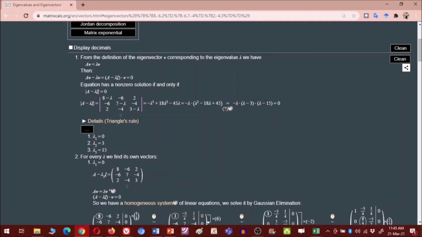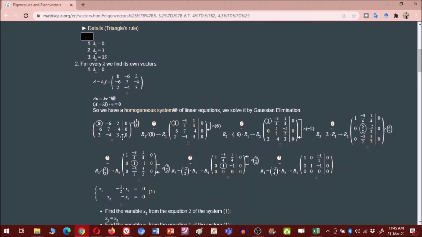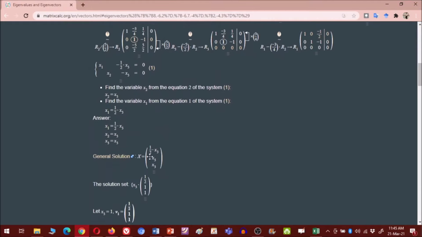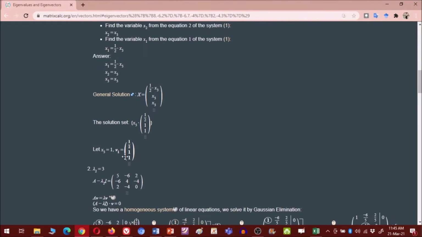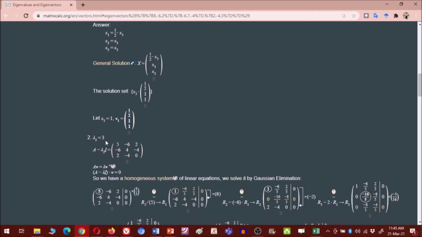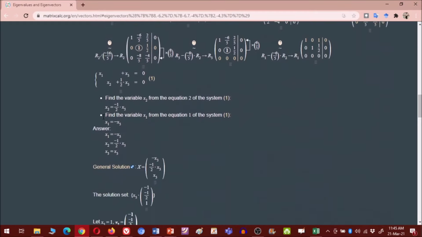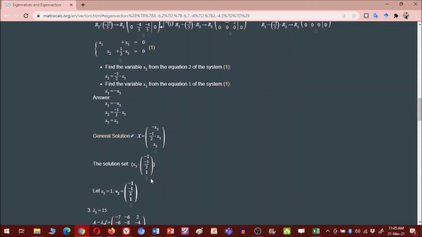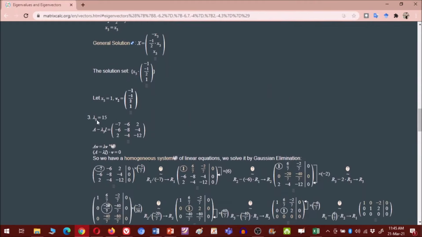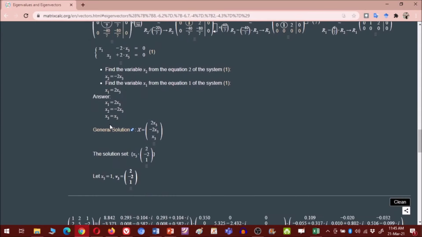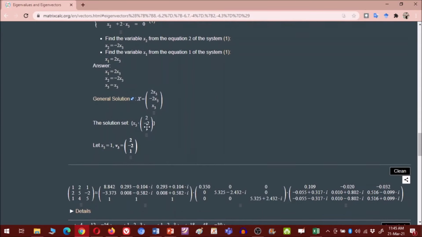So this is the characteristic equation. If you solve it, you will get lambda equal to 0, lambda equal to 3, lambda equal to 15, as you can see here. Then corresponding to lambda equal to 0, the eigenvector is given by this, 1 by 2, 1, 1. Then corresponding to eigenvalue lambda equal to 3, you are getting the eigenvector minus 1 by 2 and 1, and corresponding to eigenvalue lambda equal to 15, you are getting eigenvector 2, minus 2, 1.